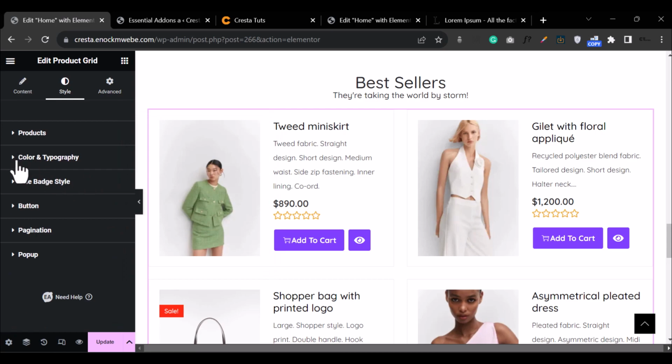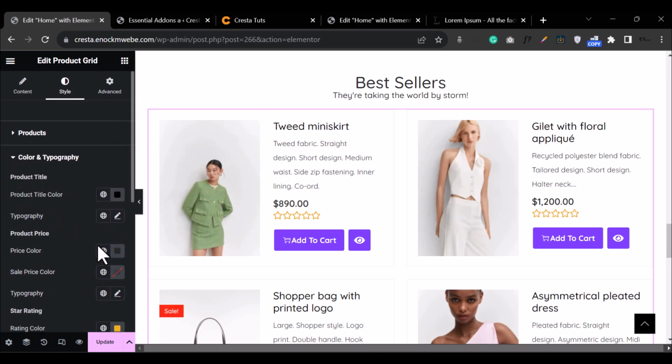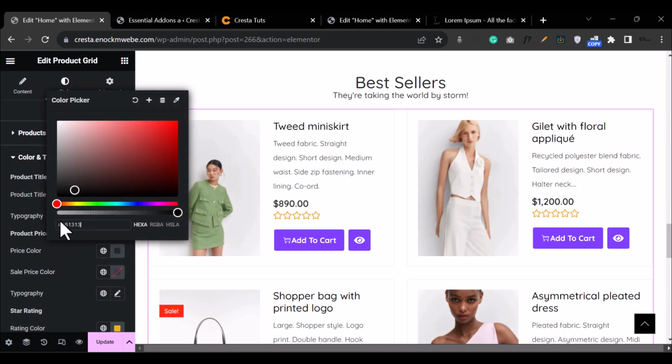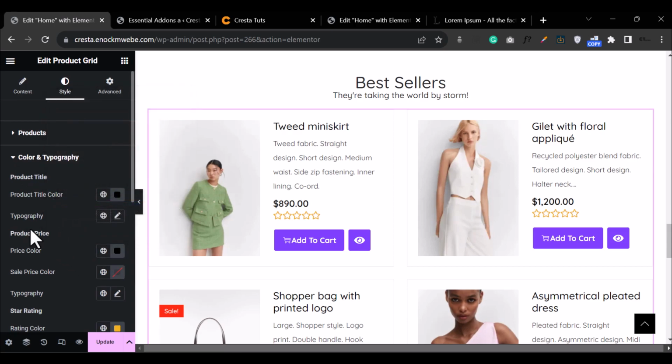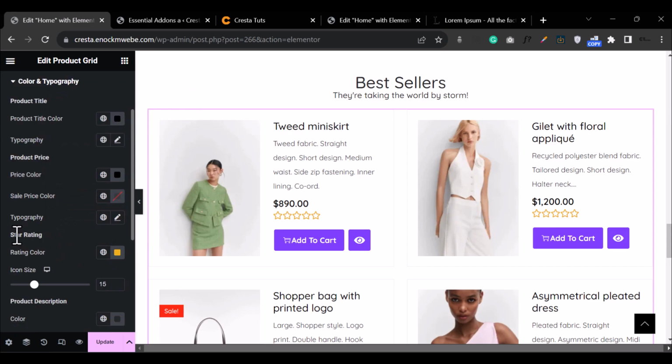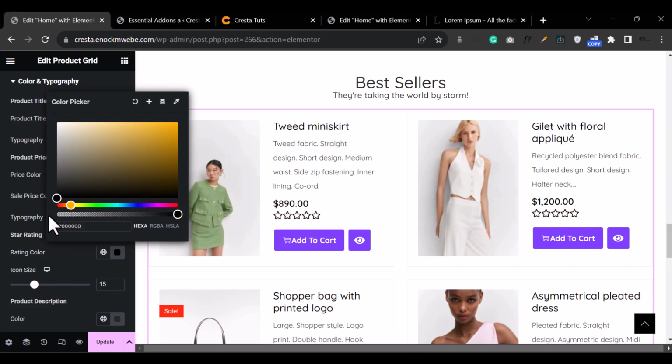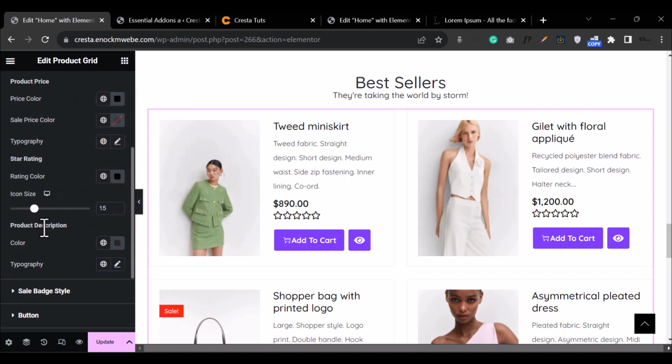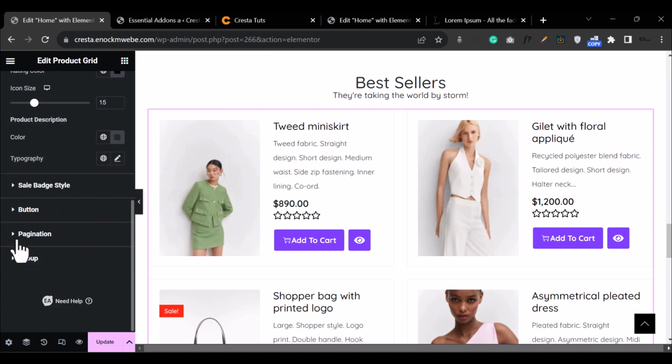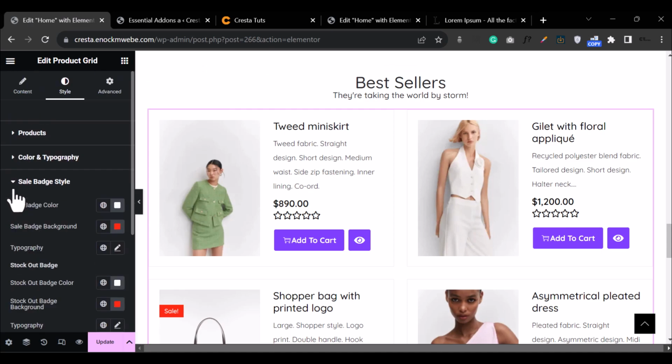And the price color can also be black still. Product price, yeah. Then the star rating, I also have them black. Yeah, I think that's cool. Then the product description, this can stay as it is. Okay, now let's go to the sale badge.